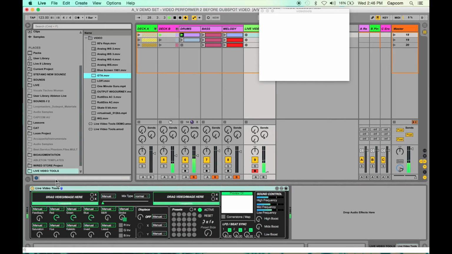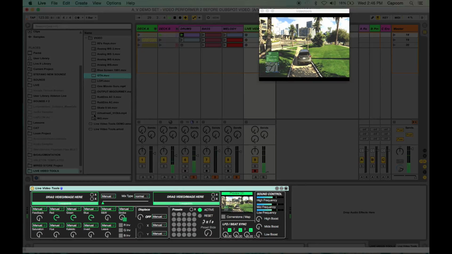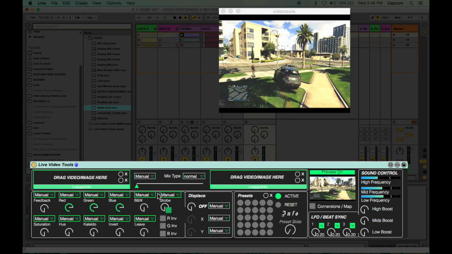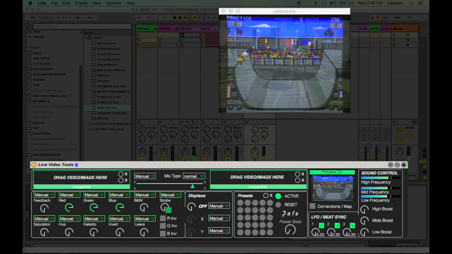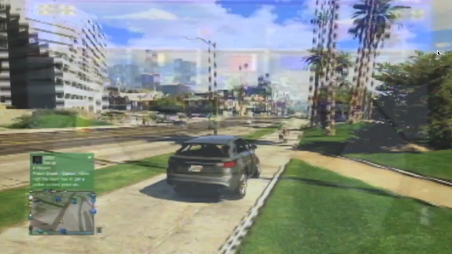Live Video Tools has two main decks where you have two channels, and then these two channels can be blended and mixed between each other. Live Video Tools allow you to import video, stills and animated GIFs.